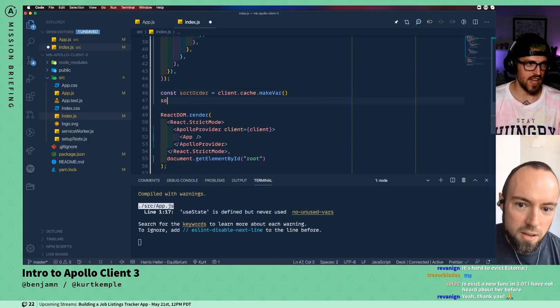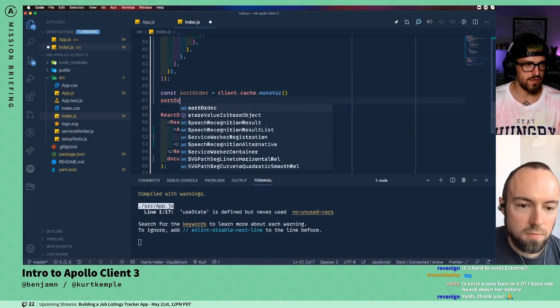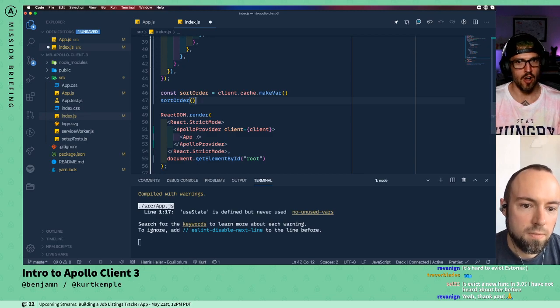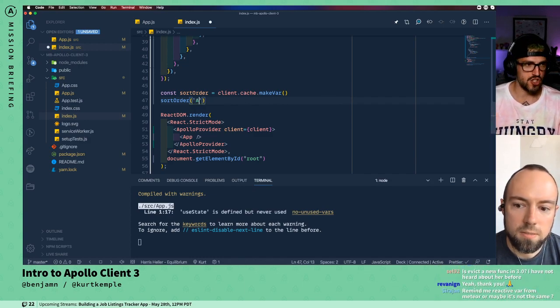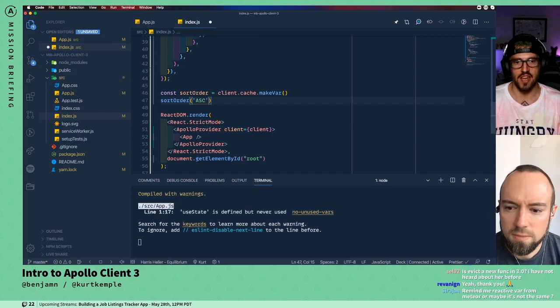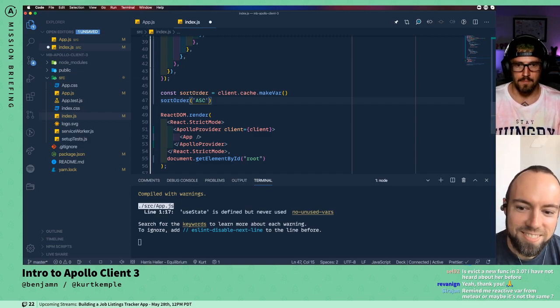So again, to recap, if I were to call this function, it's going to return to me the current value of this reactive variable if I don't pass in an argument. But then if I wanted to change it, like we set it to ascending or whatever, then that would actually be setting the variable as opposed to returning it.